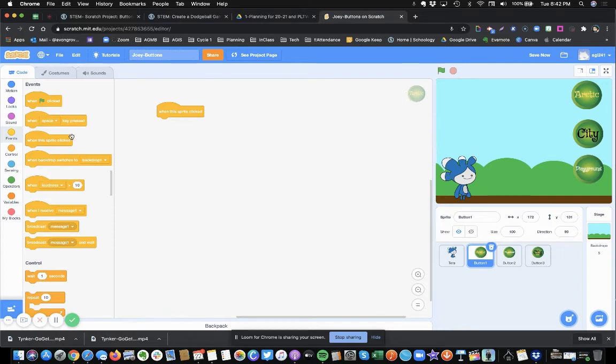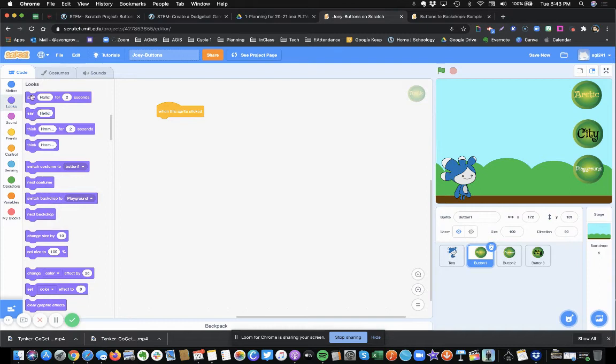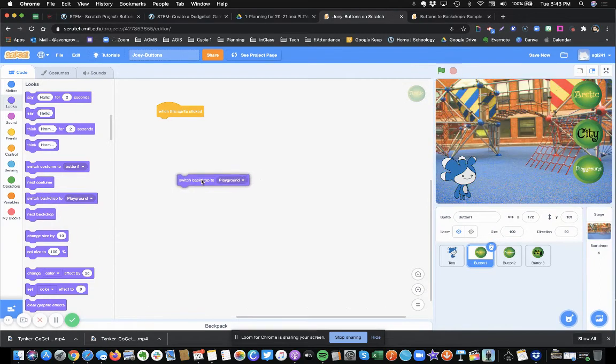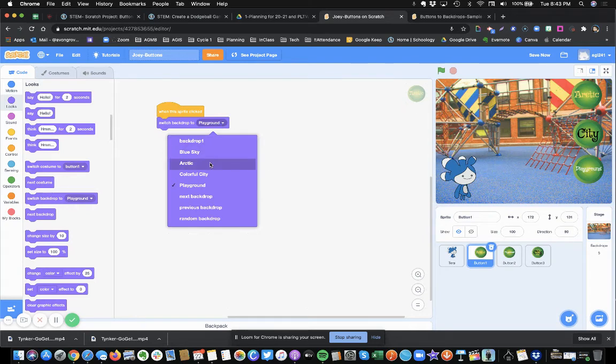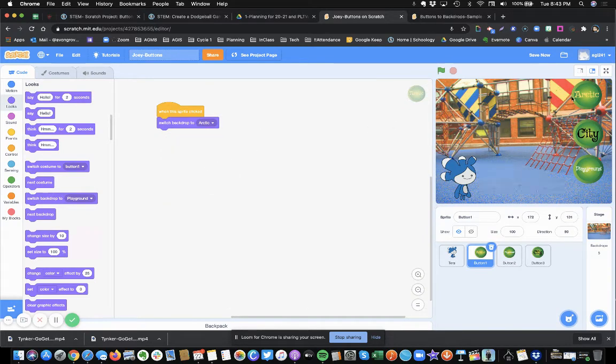And then what I want to happen is I go into looks and it's going to switch backdrop to whatever I want it to. So this is my Arctic button. So I'm going ahead and switch that to Arctic. So when anybody clicks on this, it'll switch to Arctic. Then I have to click on my next button. Again, always know which one you're on.